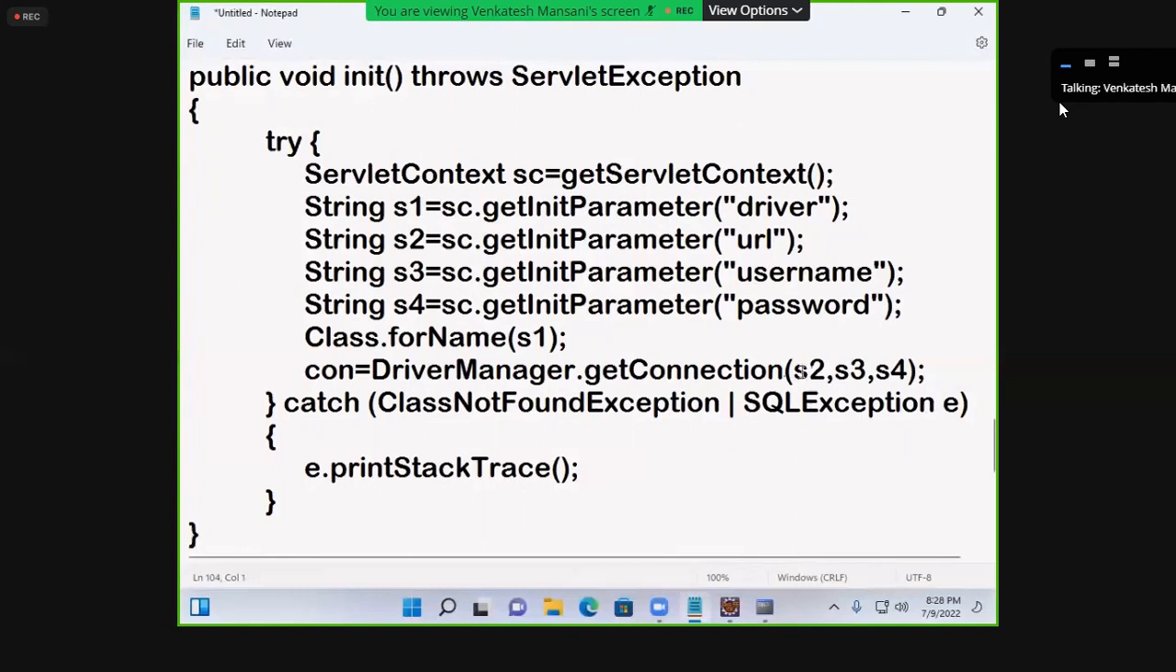So here first we'll get a context. After getting the context, with that we are calling.